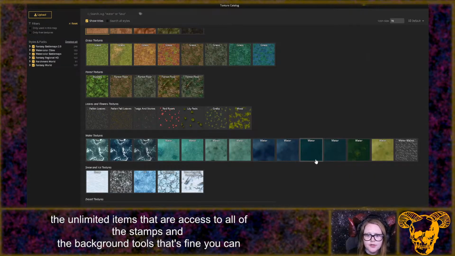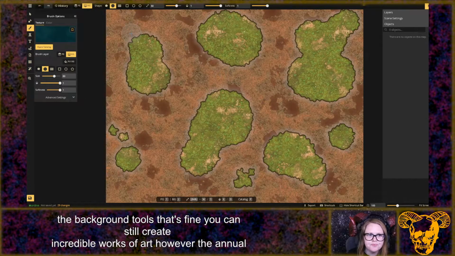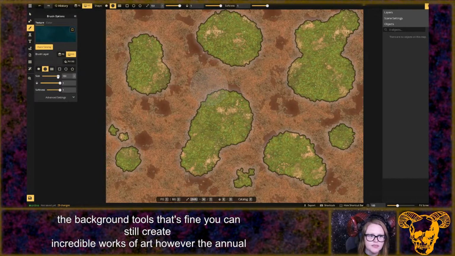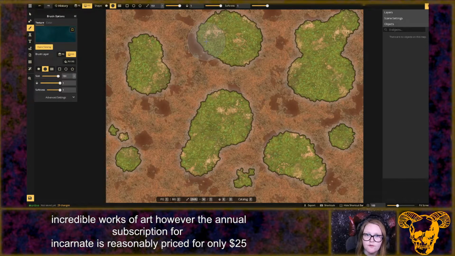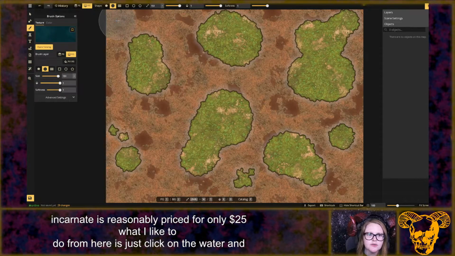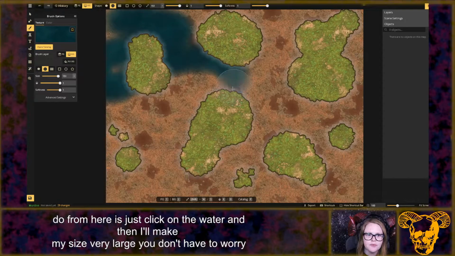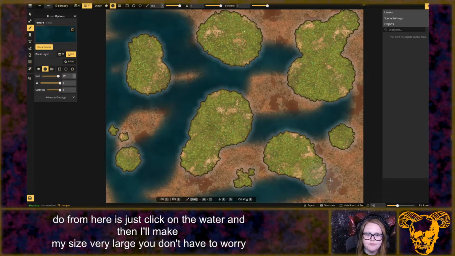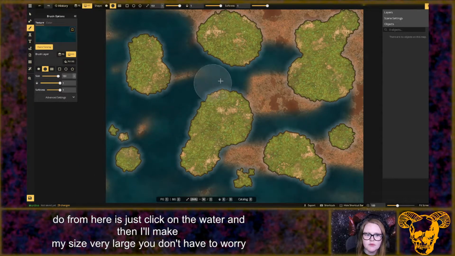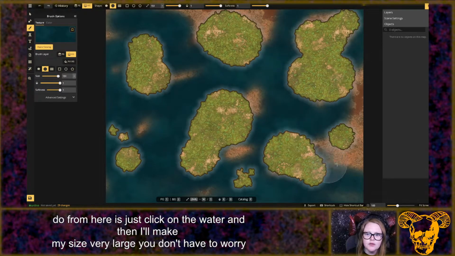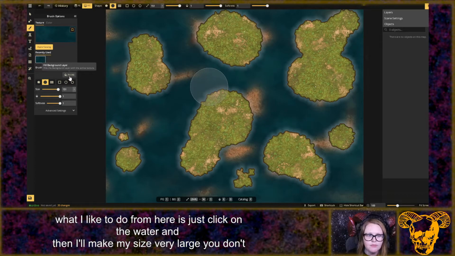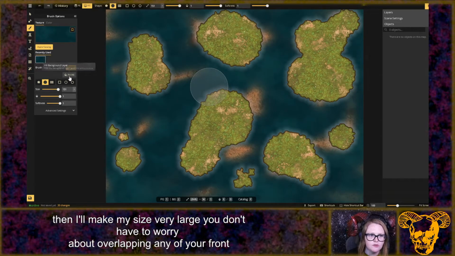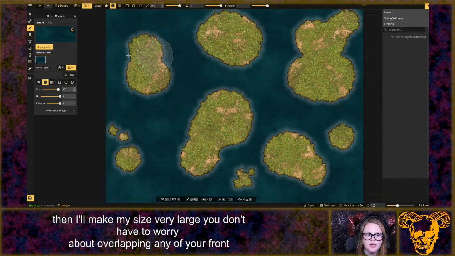What I like to do from here is just click on the water, and then I'll make my size very large. You don't have to worry about overlapping any of your foreground because it will go underneath it. You can always also click the fill BG button, and that will fill the background layer completely.